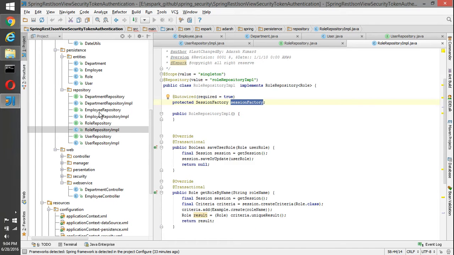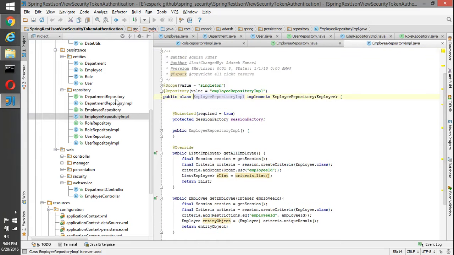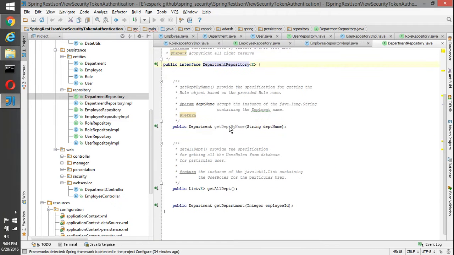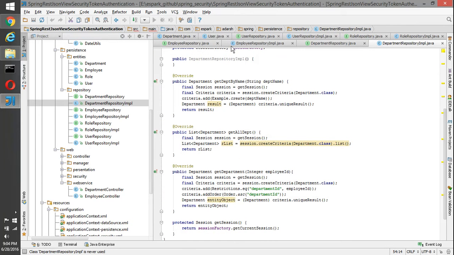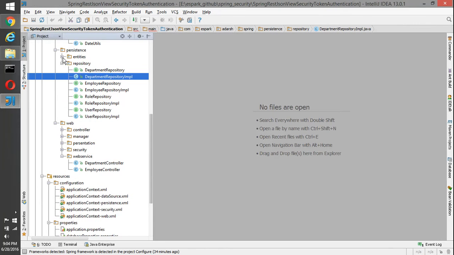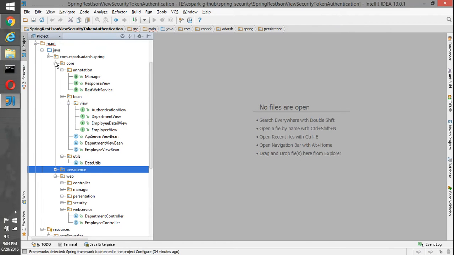So we have an employee repository where we have get all employee, or get employee by ID, and we have an implementation for both the methods. We have a department repository where we have department by name or department by ID. We have an implementation for that. So this is how the persistence layer and code layer look like.